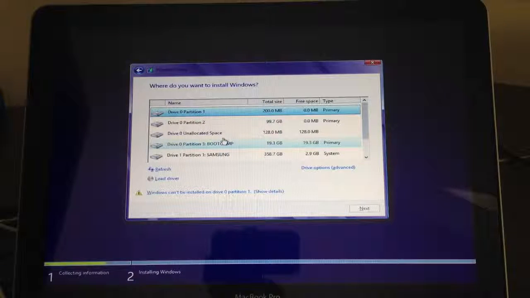Now, if you have Windows 7 on your machine, probably not, but if you do, you can upgrade Windows 7 to Windows 8 by simply inserting the Windows 8 installation disk while you are on Windows 7. So you don't have to do the Boot Camp thing. Anyway, click Boot Camp.